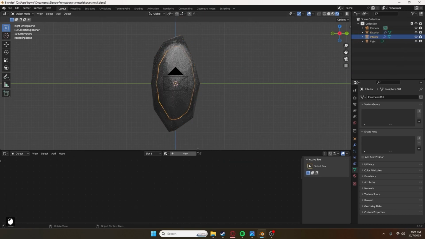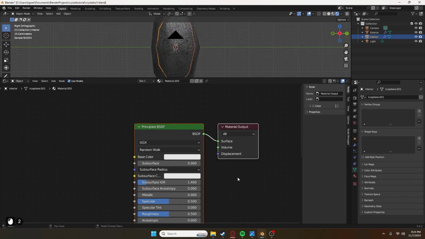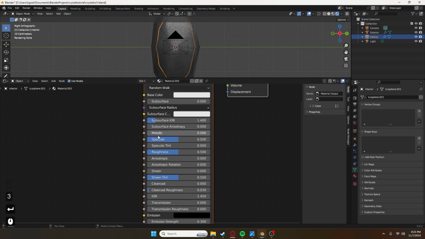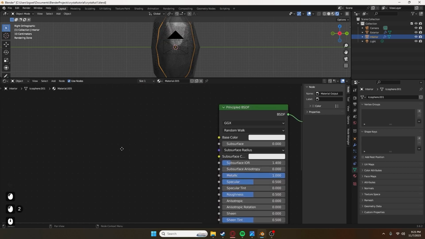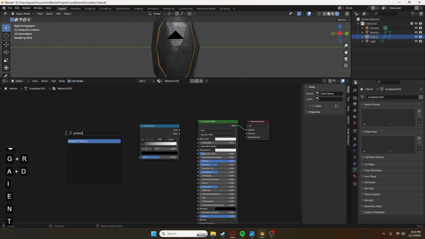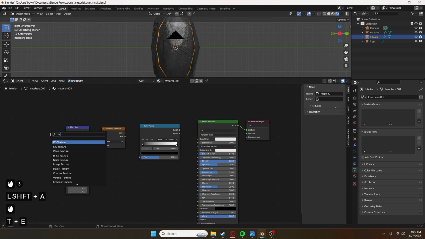Select the interior and start a new material. Change the emission strength to 0.3 and change the metallic value all the way to 1. We're now going to add some more nodes so that we can get some color going on in here. Shift A to add a color ramp. Also add a gradient texture, a mapping node, and finally a texture coordinate.